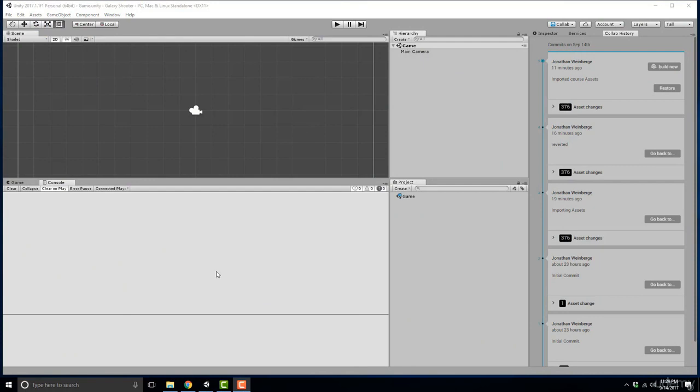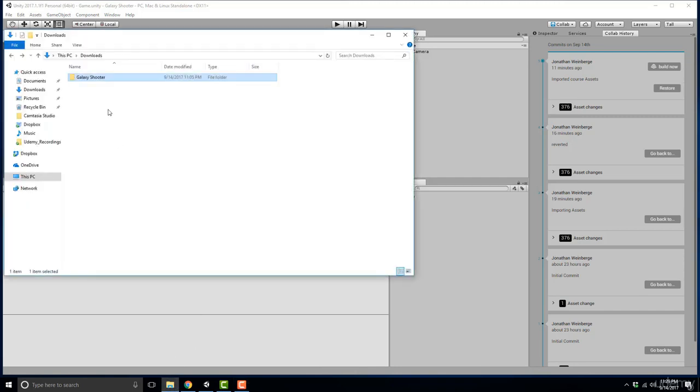In this video, we're going to go ahead and import the course assets. So previously, you should have downloaded the assets that come with this course. Head on over to where you installed those, and you'll have a folder called Galaxy Shooter. This folder will have everything you need to make this Galaxy Shooter game. Go ahead and drag that into your project view. You'll know you can drop it in when you see these little plus icons on the bottom of your cursor.